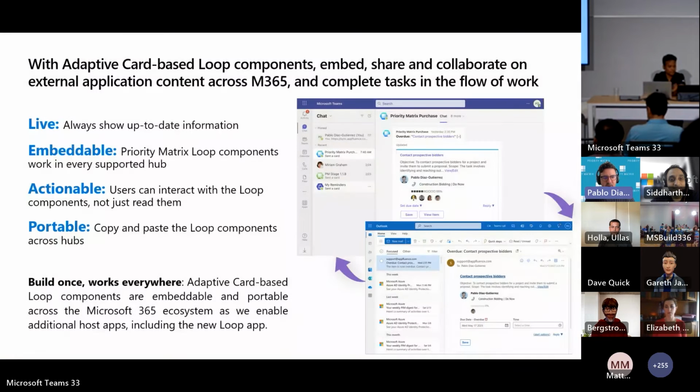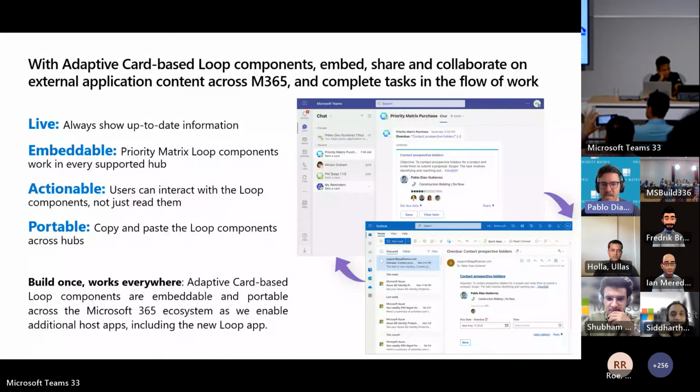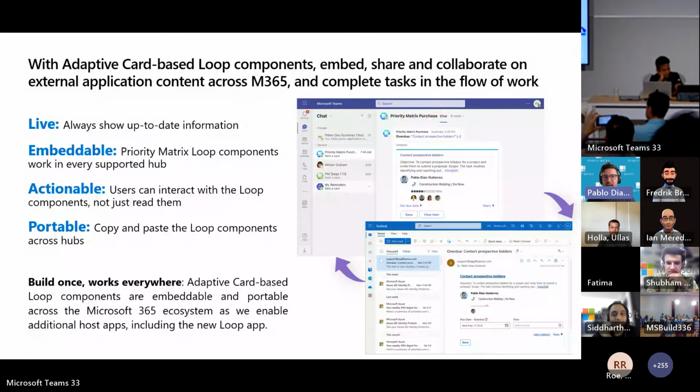Hey everybody, this is Pablo Diaz. I'm co-creator, co-founder of Priority Metrics, an email and project management solution that's one of the most deeply integrated platforms into especially Microsoft Teams. When we learned about Loop components, we realized that they're a perfect tool to serve our mission, which is keep people focused on high impact work.